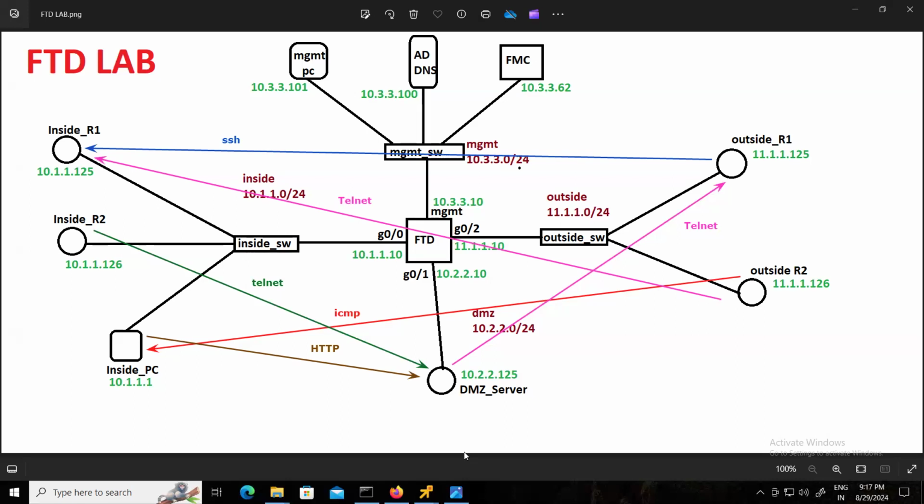While doing lab on EVE-NG from home PC, can we use our laptop desktop? Yes, you can use it. Try to use it as a management PC. That will be much better instead of inside PC.